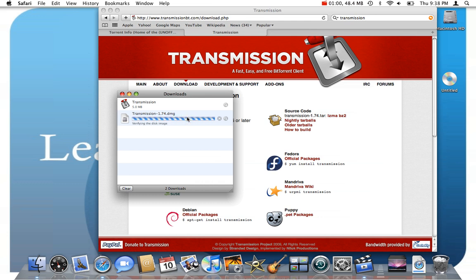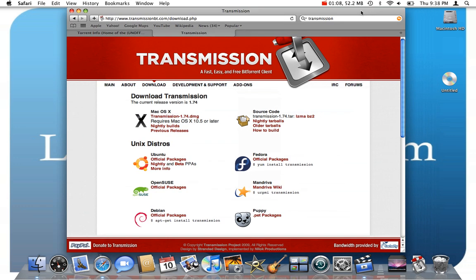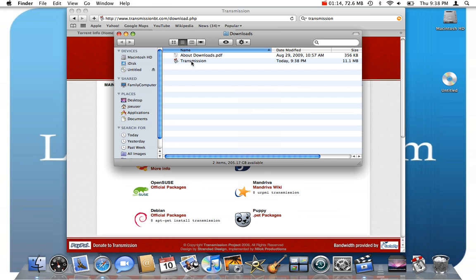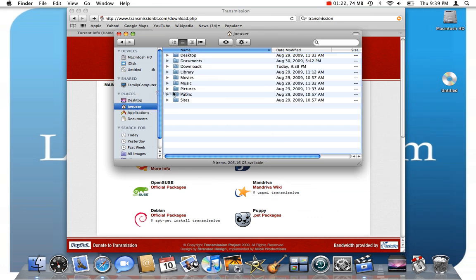That's going to go into your downloads folder, and it's in the process now of extracting. You can see over here it's mounting the disk, and it's finished. And when we go to the downloads folder, you'll see we have the Transmission application. We can run that from here, but most likely you would want to take this file and drop it in your applications folder, which we've already done.